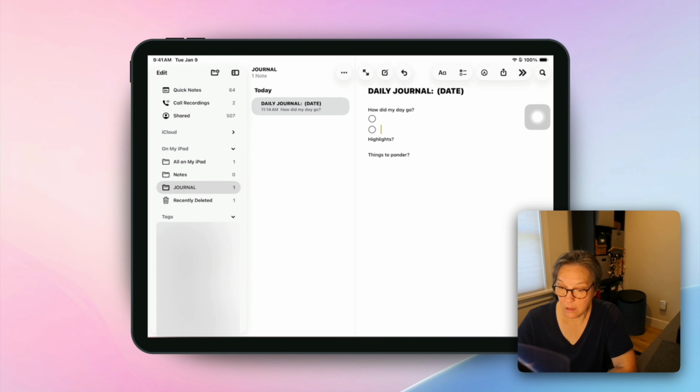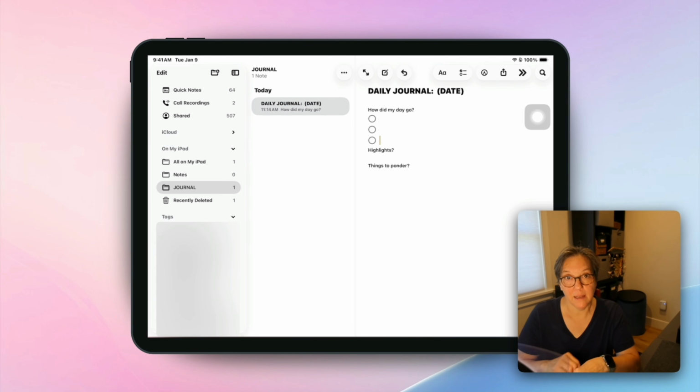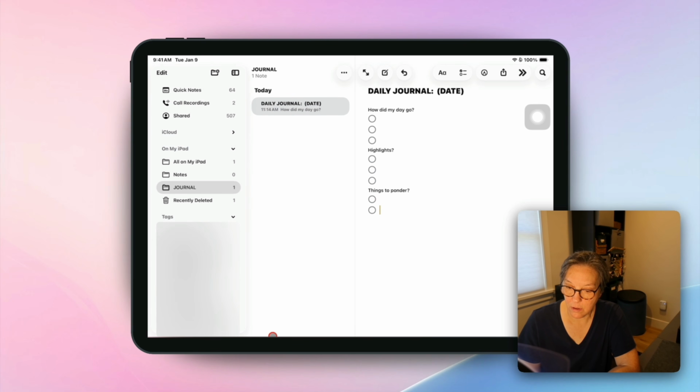Return, return. So I'm going to have three, and if I'm typing and I press return, then I'll get an automatic new check mark. Okay, so that's for that. I'm going to do the same thing here, add a checklist, return. It's easier sometimes if you press space bar and then return when you're on your iPad. Okay, things to ponder. Again, I'm going to press return. I'm going to press the checklist, space return, space return. Now I have three things.